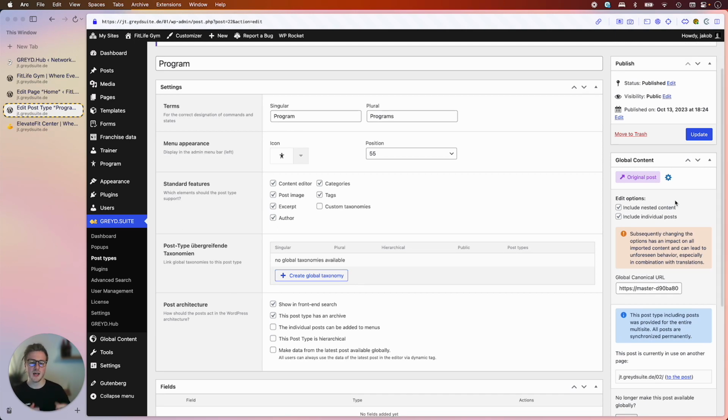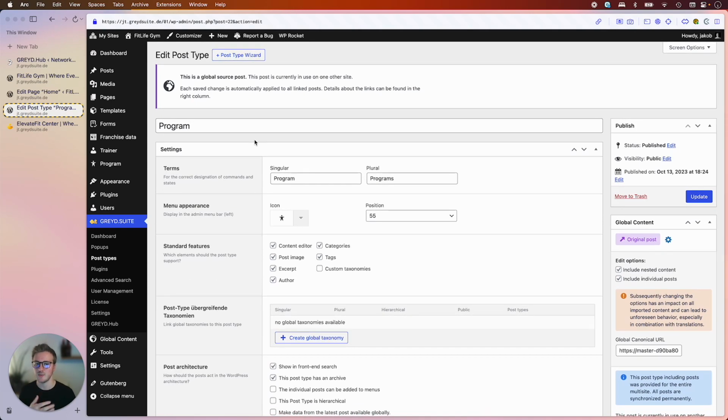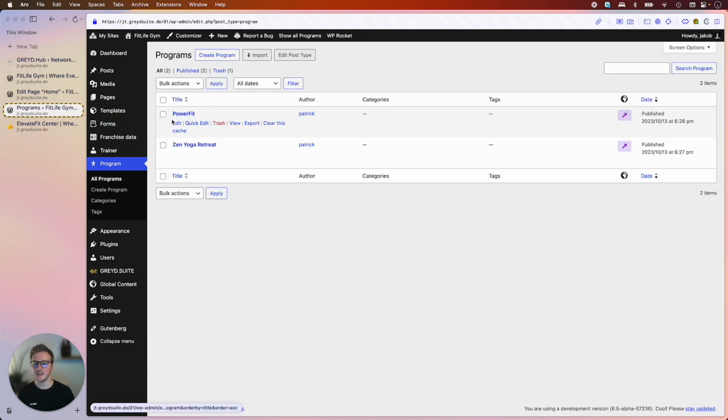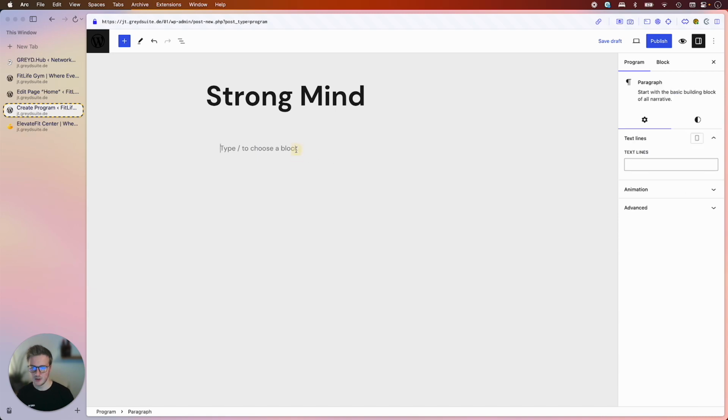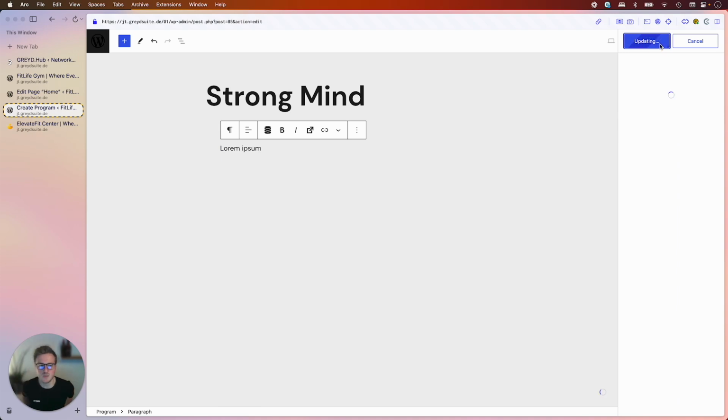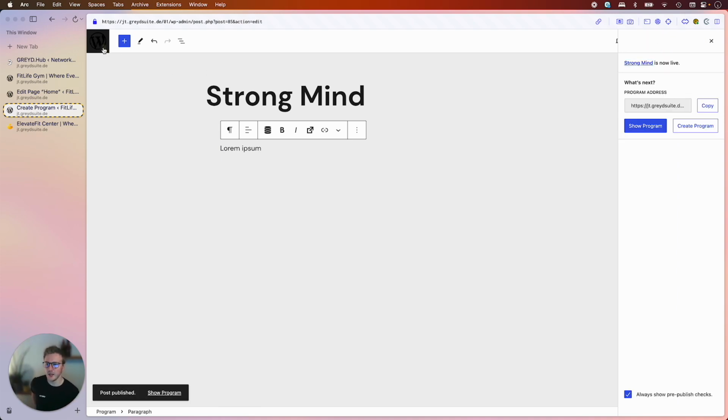So as soon as another site is saying, okay, I want to use this program post type, then it's also taking all the programs with it as well. So in this case, if I create a new program, let's just call it Strong Mind. Let's just give it one little text bar. I don't want to include an image for now, but let's just publish this one and go back.